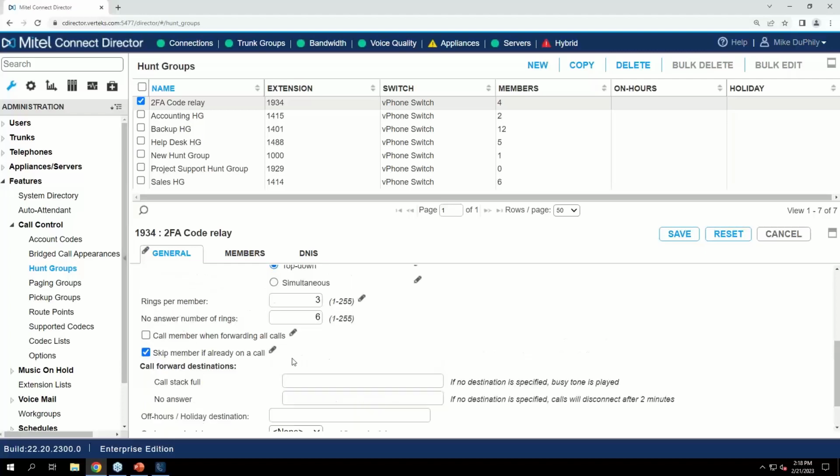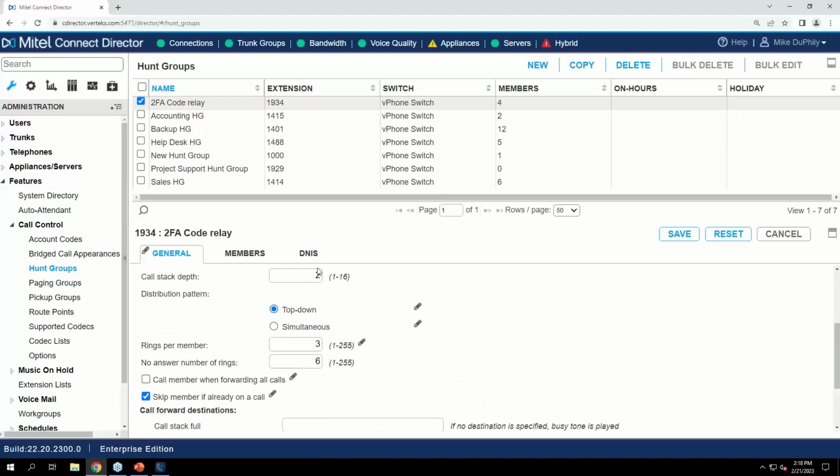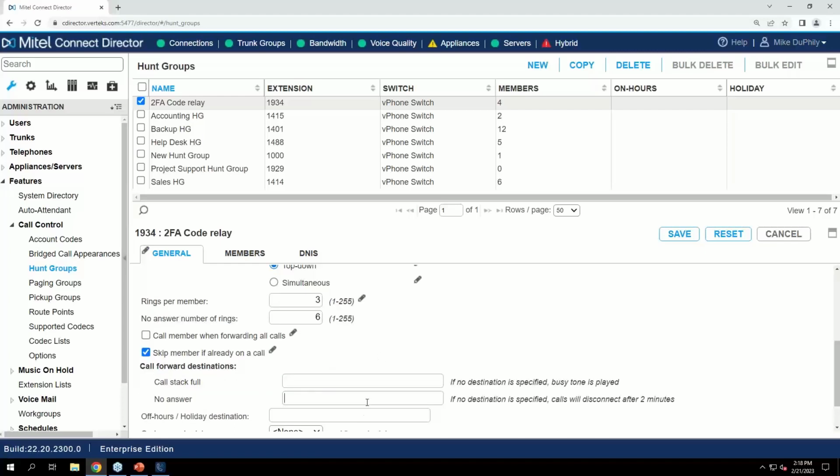Similarly, the no answer destination would come into play if our no answer number of rings is exhausted. Then that call will go to this destination. You'll notice that both of these are blank by default. By default, a hunt group will simply play a busy signal if the maximum number of calls in the call stack is reached. Also, the no answer is blank, so by default, a hunt group will simply continue to ring its members until the call is answered.